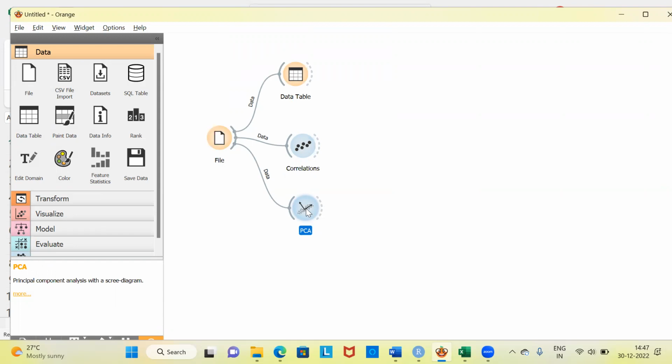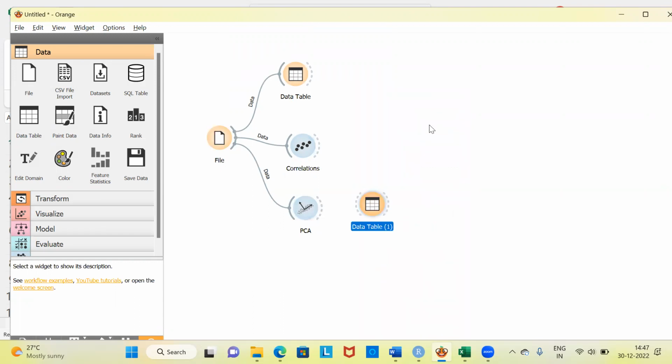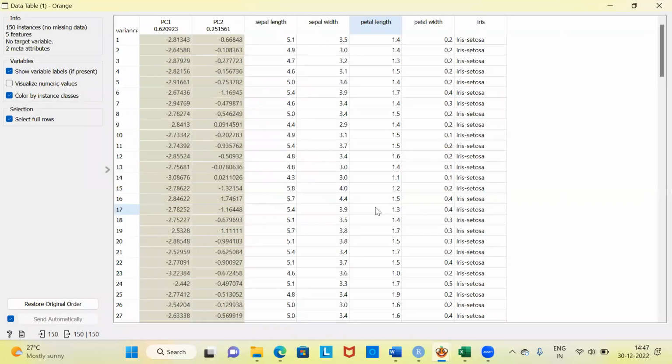Let me first check the scores. To check the scores, let me right-click and say Data Table. Let me now establish a connection between PCA and the data table. Now you can see here, this is the data set that is displayed.